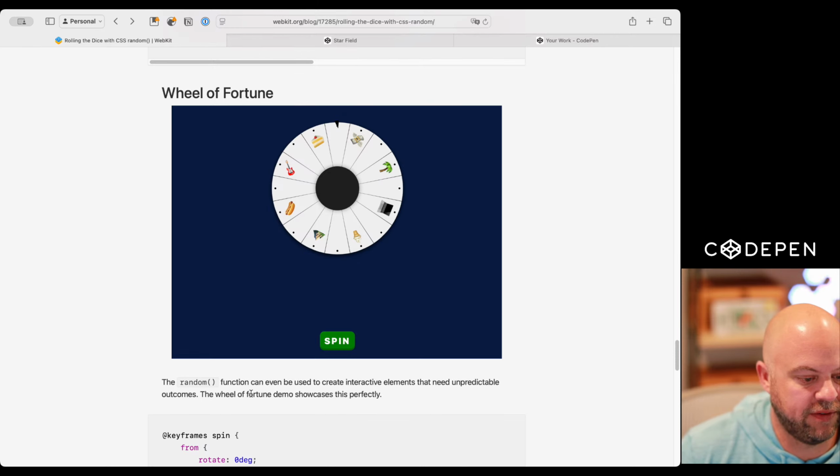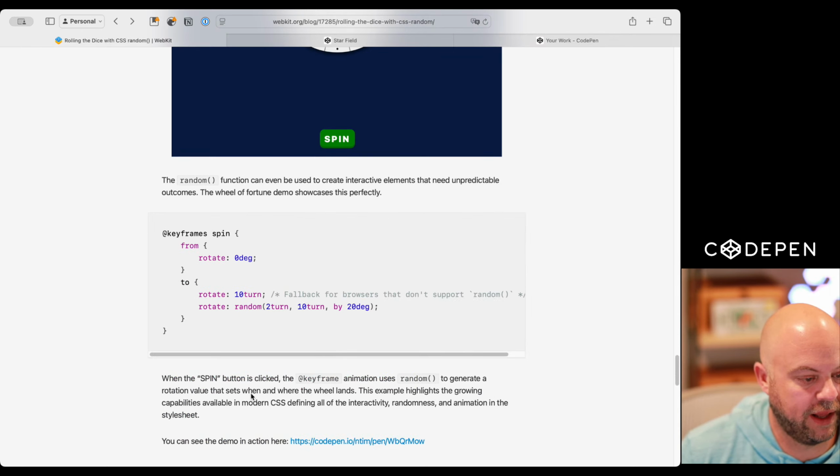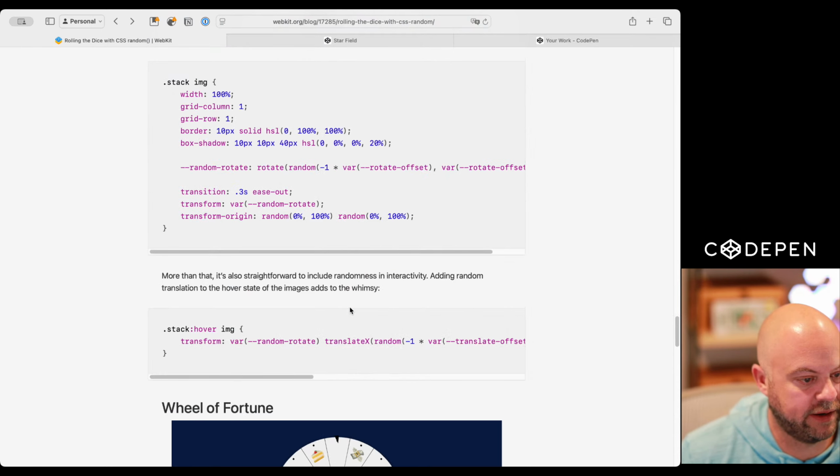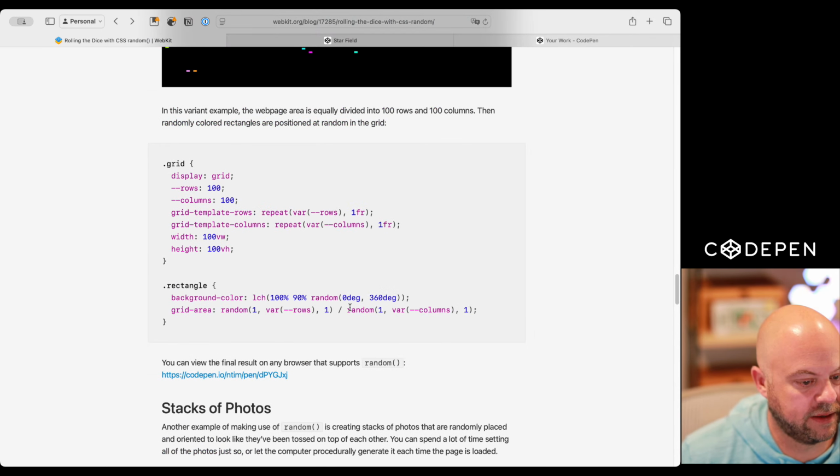The random function can even be used to create interactive elements that need completely unpredictable outcomes. I guess they would be unpredictable. The Wheel of Fortune demo showcases this perfectly, so it randomizes between 2 and 10 turns with a step. Why do you have to use by? Why does it say by? The other demos didn't use by, did they?